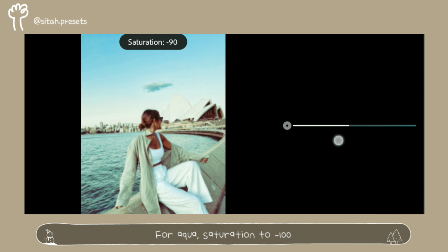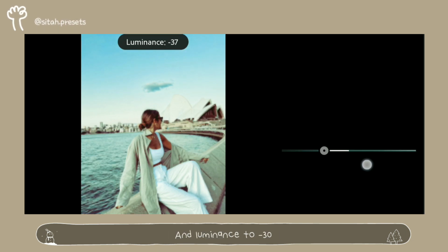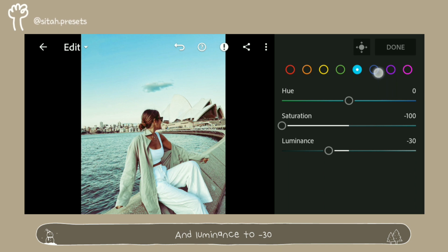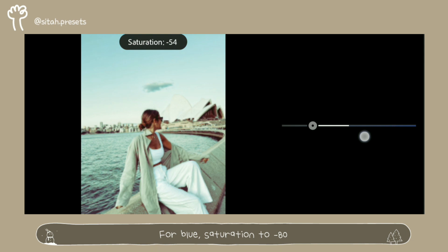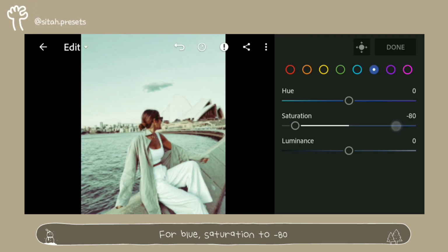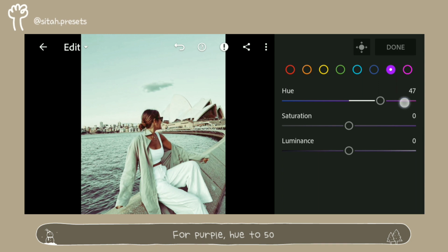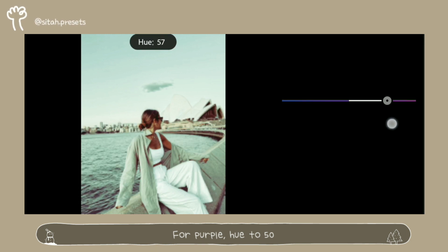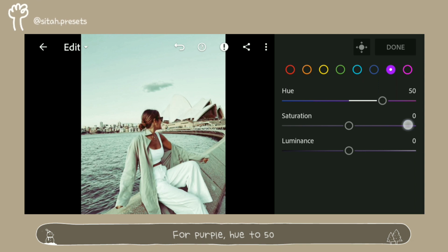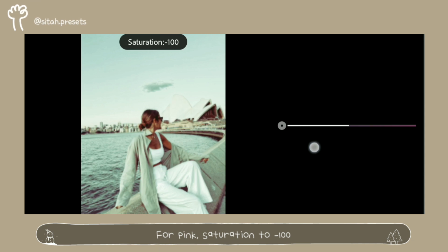For aqua, saturation to -100. And luminance to -30. For blue, saturation to -80. For purple, hue to 50. Saturation to -100. And luminance to -25. For pink, saturation to -100.